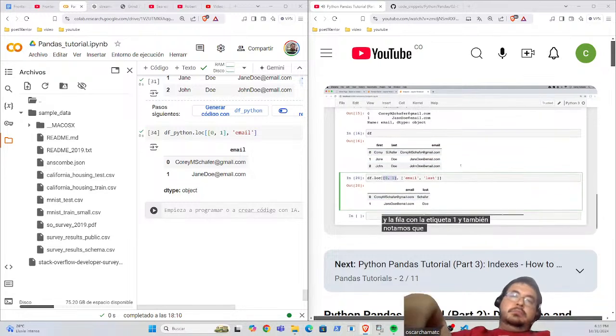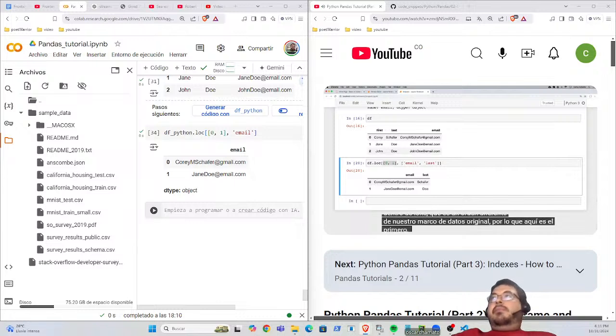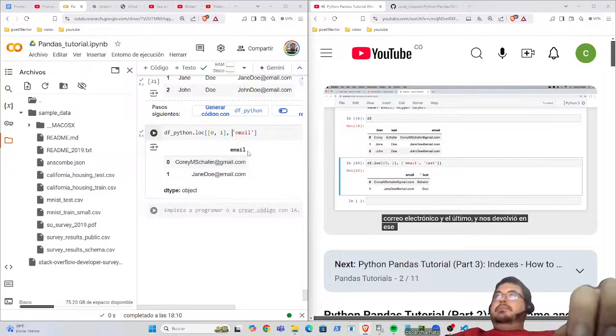And also notice that the columns display in the order that we used in our list up here within loc, which is a different order from our original data frame. So up here, it's first, last, email, but we asked for email and last, and it gave us back in that order of email and last.